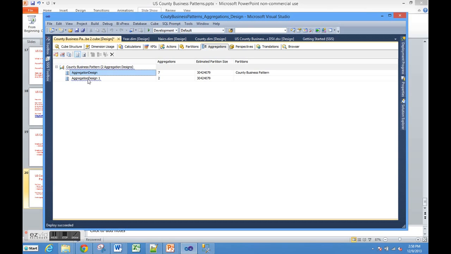So to summarize, aggregations are necessary to improve the query response time. When we are deploying the cube to production, make sure that we design the aggregations and then assign the aggregations to the partitions, and then deploy the cube and then process the cube.